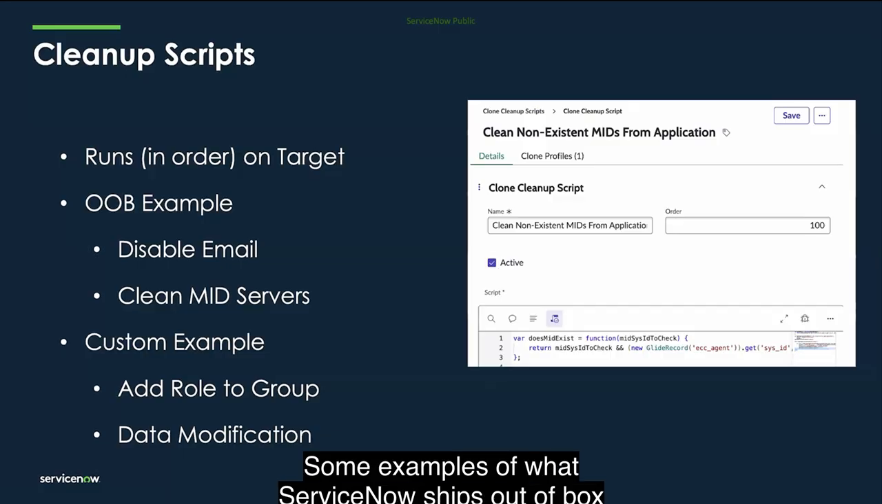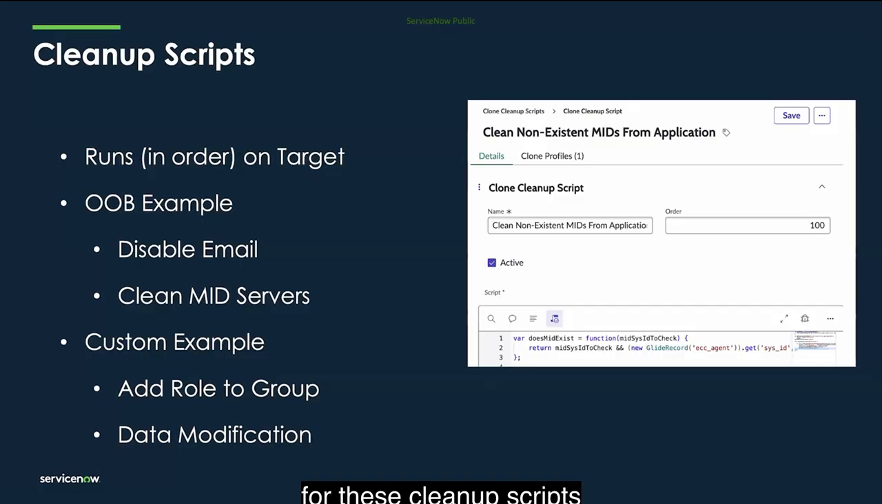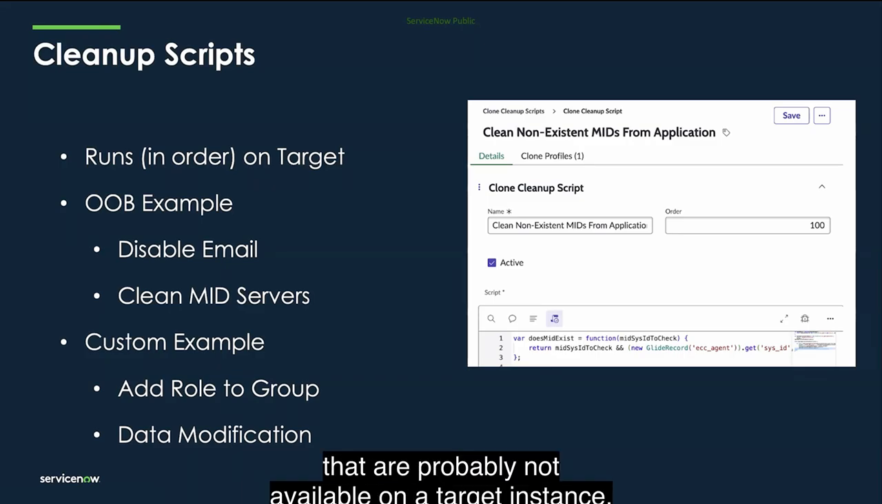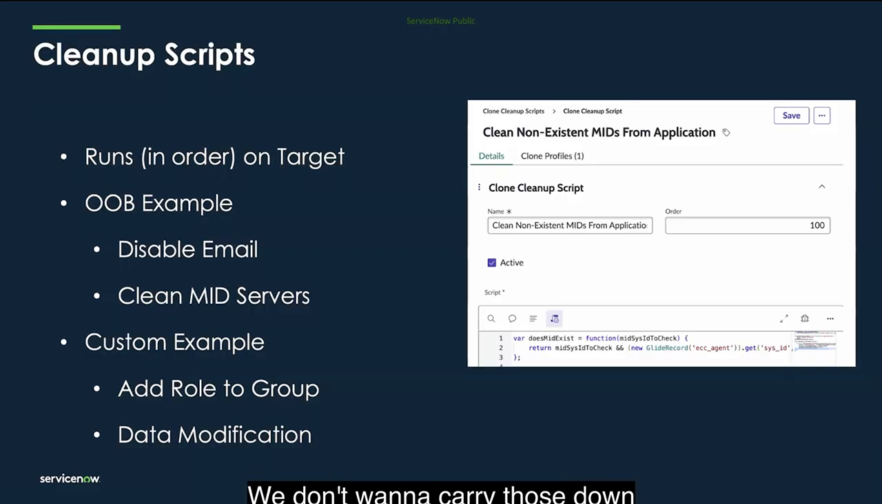Some examples of what ServiceNow ships out of box for these cleanup scripts are the one that disables email on a recently cloned instance, and things like cleaning up mid-servers that are probably not available on a target instance. We don't want to carry those down from a higher level instance.